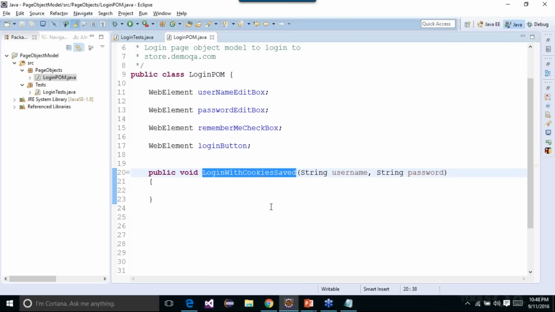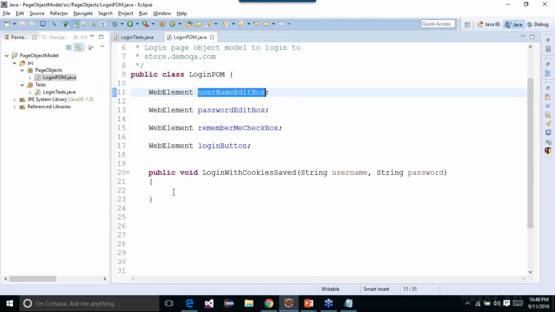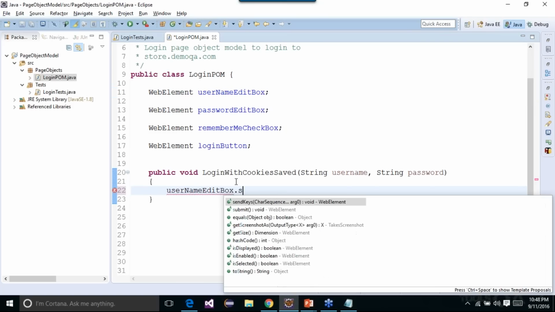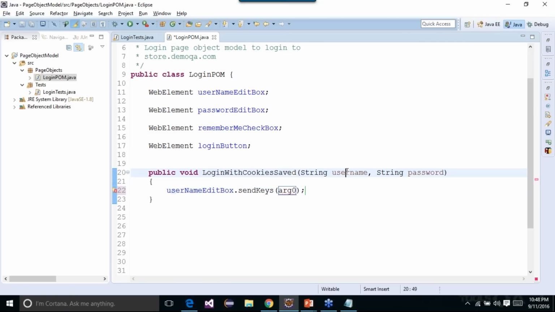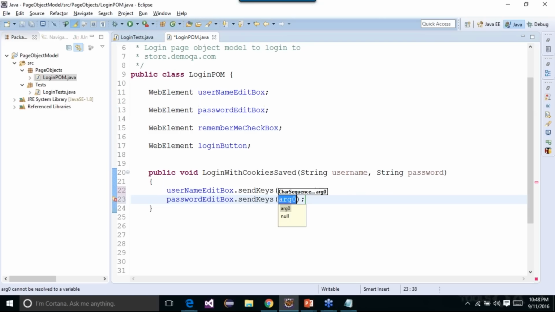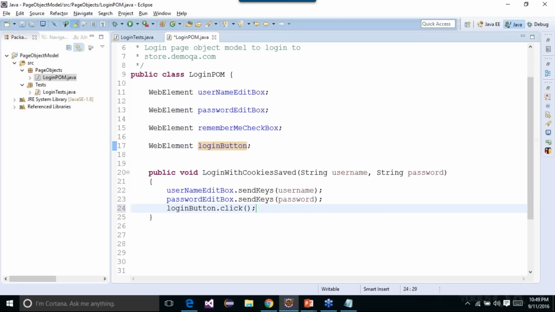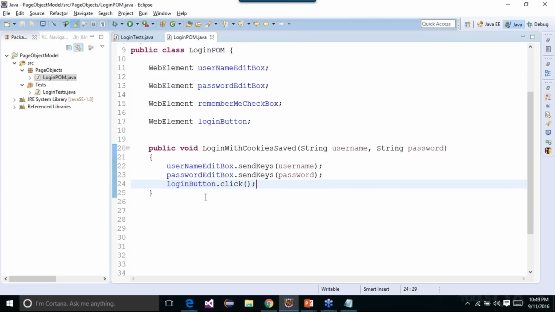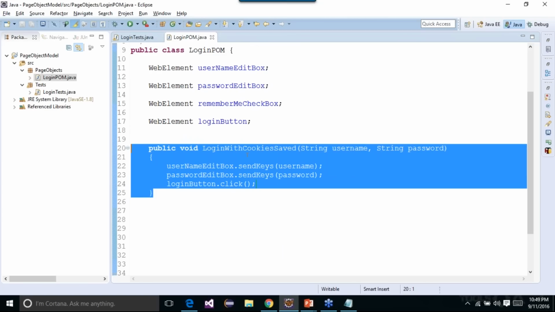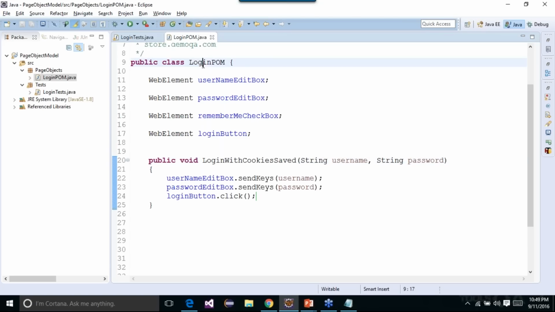Right. So once you have the login with cookies saved, all you have to do is just implement the steps, the actions that you will use to log in. So the first thing that you would do, you would use the username edit box and you would send the username value to it, right? And then you would use the password edit box and send the password value, right? And at the end, all you would do is click on the login button. Right, so these are the three steps that you would do. So this is how you will implement your very first method inside your login page object.